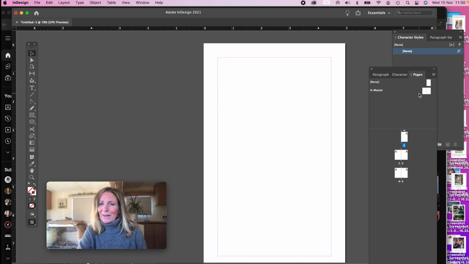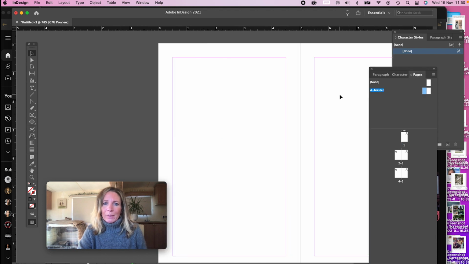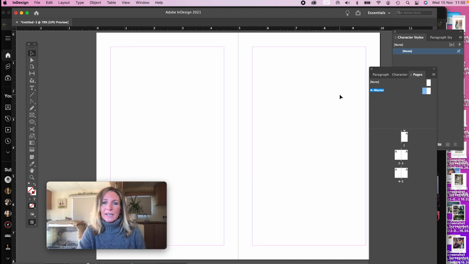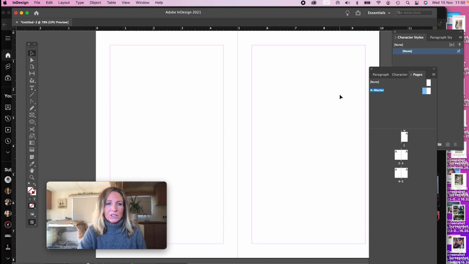Up here at the top of our Pages tab, this is where our master pages will be. At the moment we just have an A master, which is already applied to all of our pages. So I'm going to double click on our A master and open that up. So anything that I were to apply now to this page, be it text, images, background colours, that would automatically apply to all of the pages down here which have been assigned the A master.